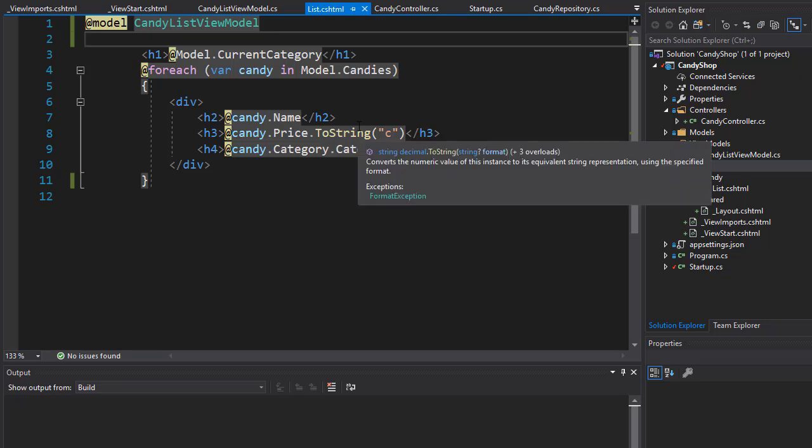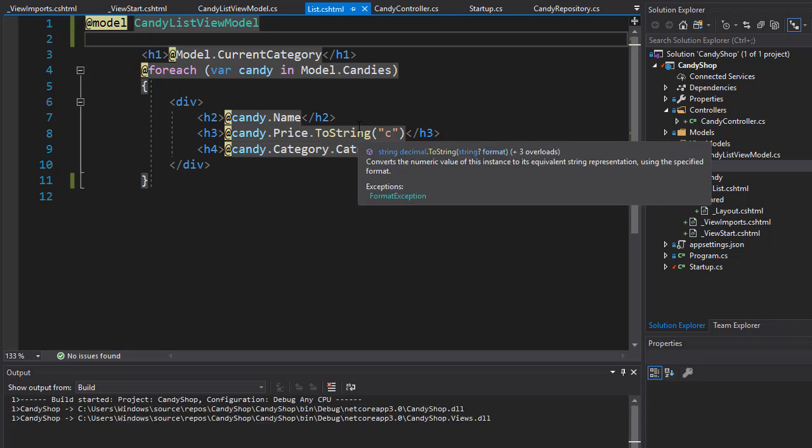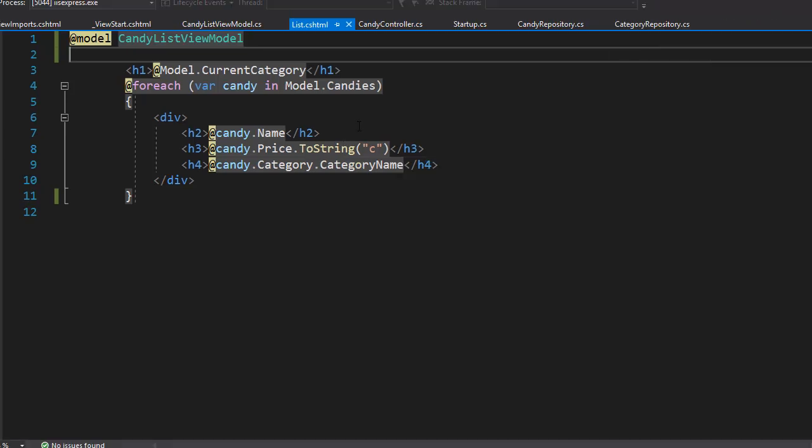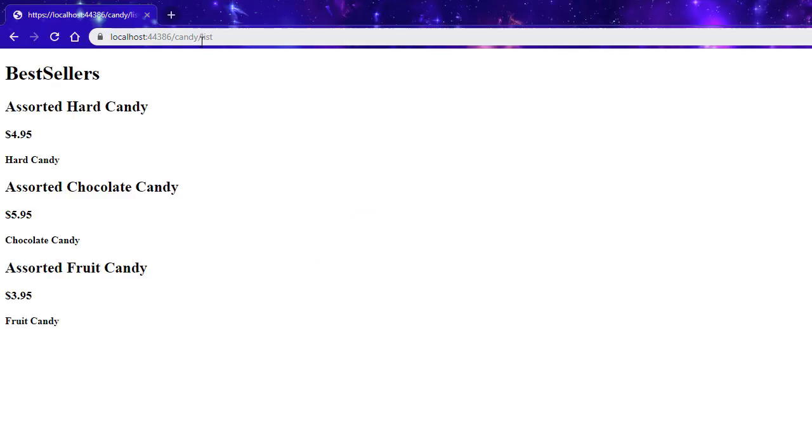So let's run it, and you should not see any difference. It should be all the same as it was before. So when we go to candy/list, you can see we still have the list of all of the candy. But our code is now much cleaner.